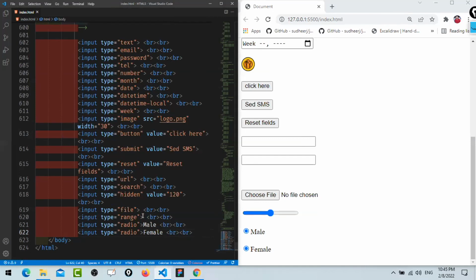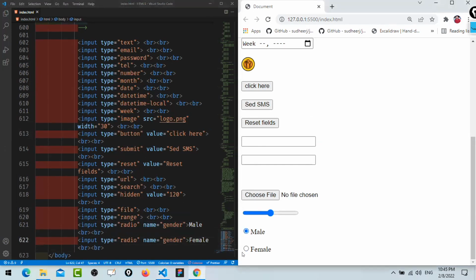But why is it not working? Because we have to group these two fields, and we have to mention that these two radio buttons are from the same group. For that, you have to use one additional attribute called name, and I'm going to mention here gender. And the same thing you have to mention here as well. Then the browser will be able to understand that these two radio buttons are from the same group. So you will be able to select either one of them. Just you have to group that.